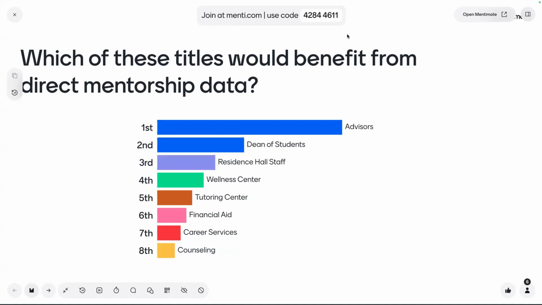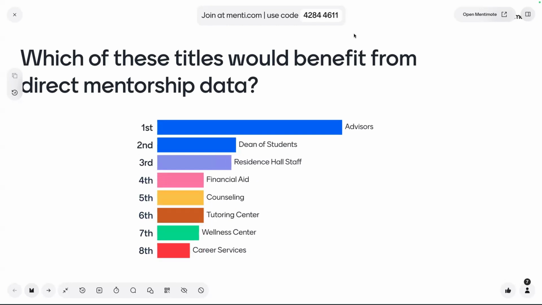Dean of Students, one of my best friends is a Dean of Students, and she would be very happy to know that she is considered as someone who would benefit from these data.